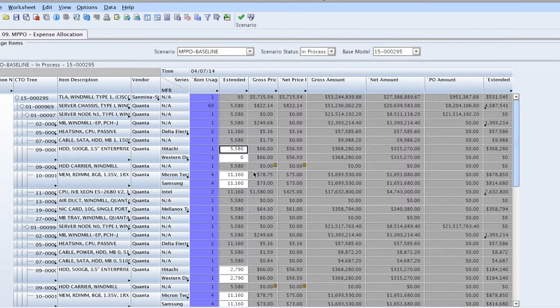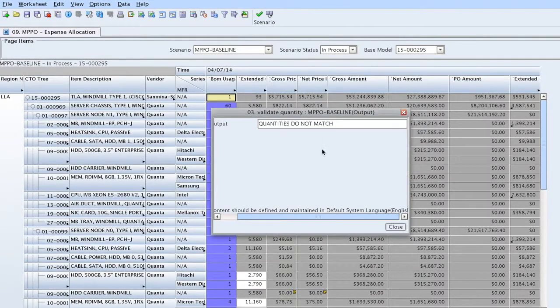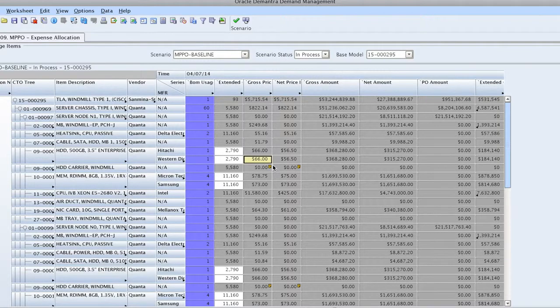Let's see what happens if I enter a wrong quantity here. So rather than entering 5,580, let me enter 6,000 here and try to save. So when I save and click on refresh button, it again does the validation. So this time, the validation fails and we get the message on the screen saying that the quantity check failed. So during expense allocation, I can keep trying all best combinations until I reach my desired dollar amount.